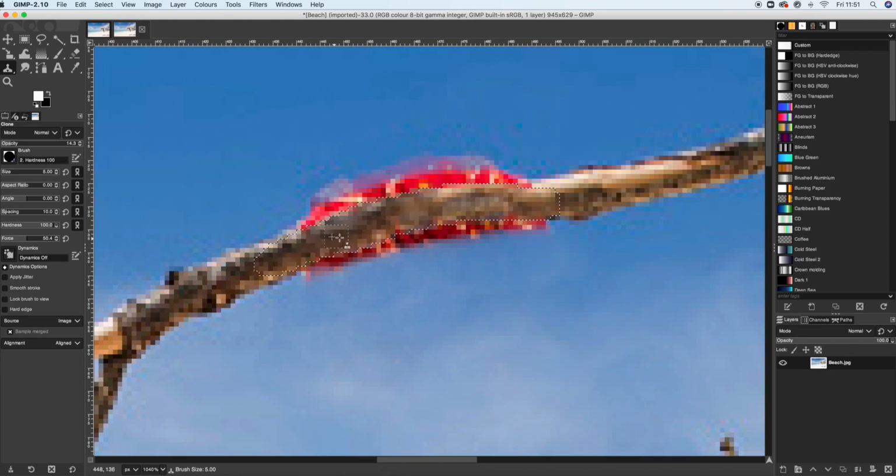And you can probably hear how much I'm clicking. I'm clicking a lot here, because I'm just giving myself a way to keep an eye on what I'm sampling from. Now, I've got a little bit of red within that selected area here, that I'll just get rid of. Okay, so that's looking okay at the moment, but obviously I've still got this red on the outside of that branch that I still need to get rid of.